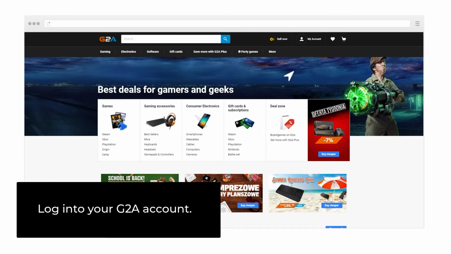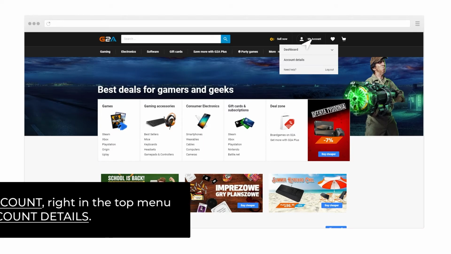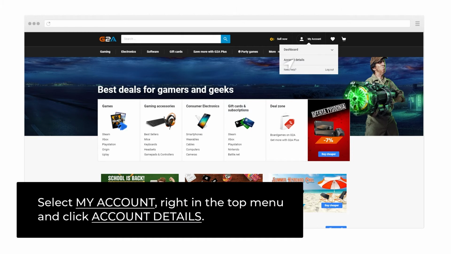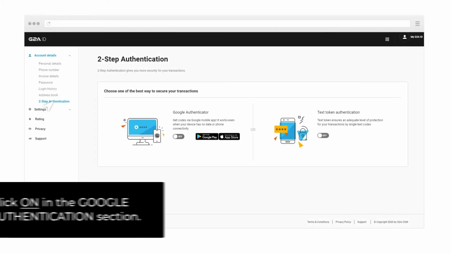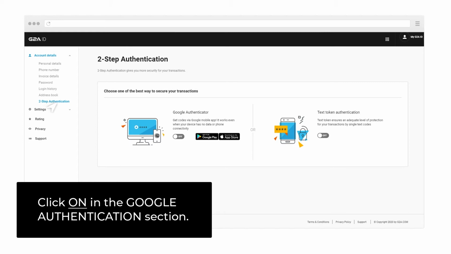Log in to your G2A account. Select My Account right in the top menu and click Account Details. Go to the menu on the left and click Two-Step Authentication. Click On in the Google Authentication section.